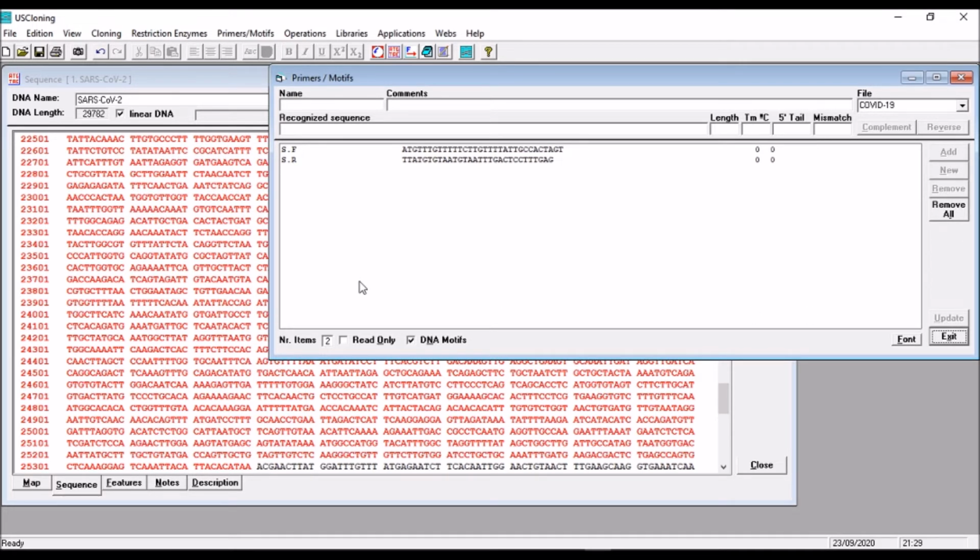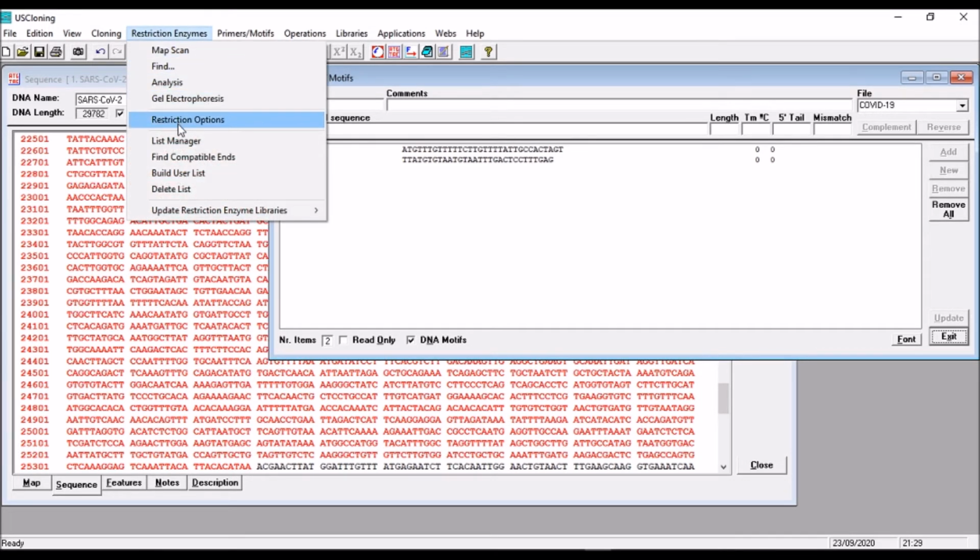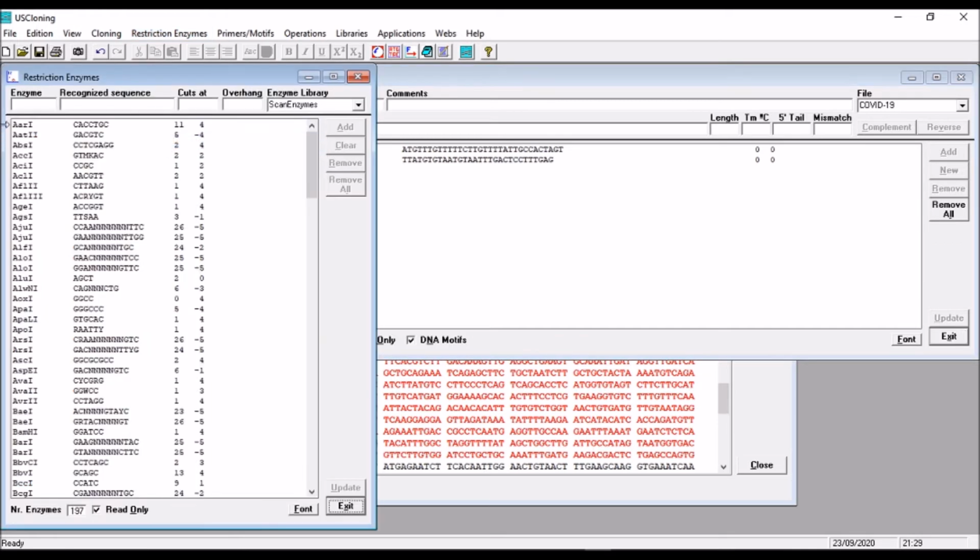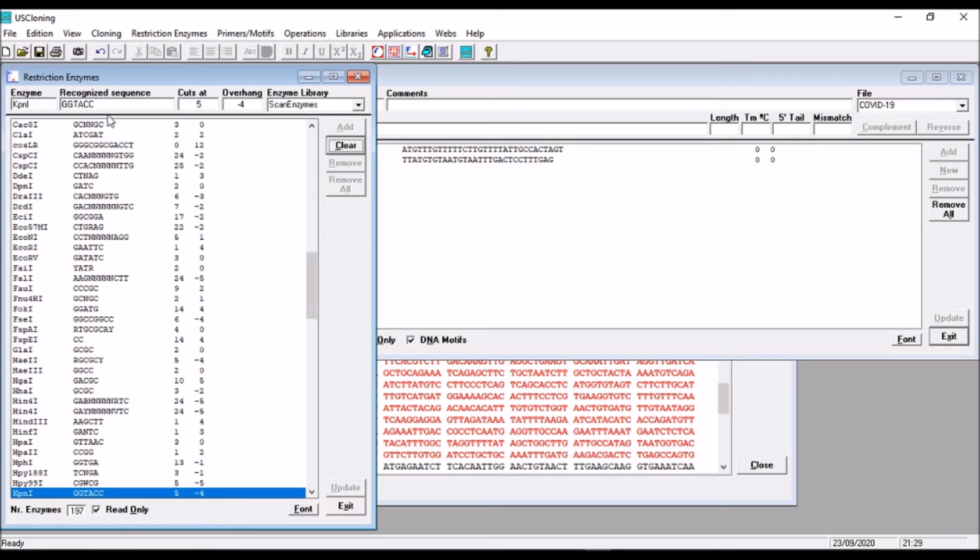And you have to add now a sequence for the 2 enzymes we are going to use in our project. KpnI for the forward primer and XhoI for the reverse primer. We go to the restriction enzymes list manager, and we see the sequence of KpnI.